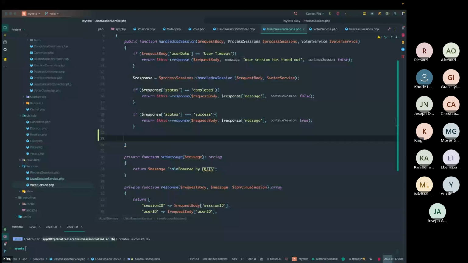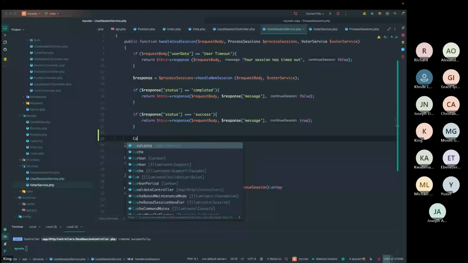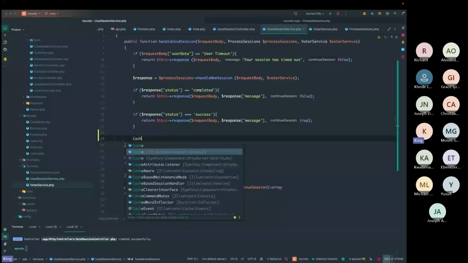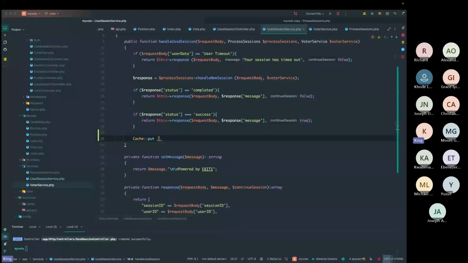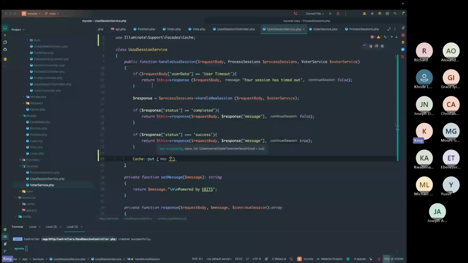So now Laravel has a cache from the Illuminate Support facades. So we use the cache and then put in the key. And we have already defined a key. Okay, so I'm sure there's not where I should handle that.